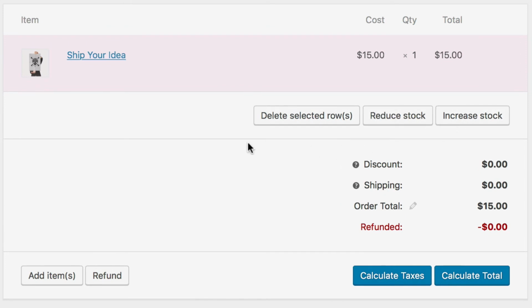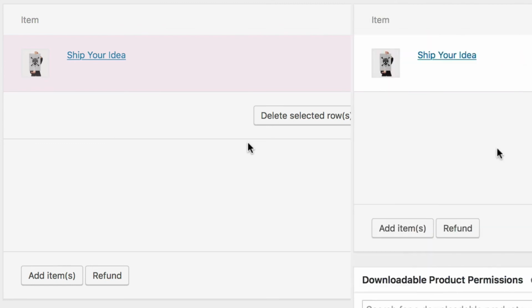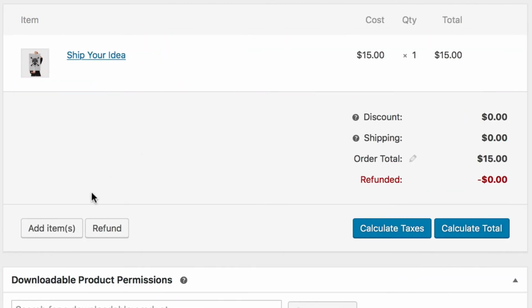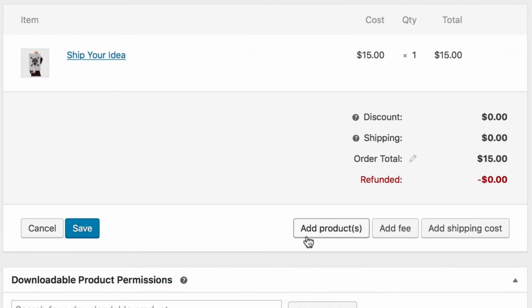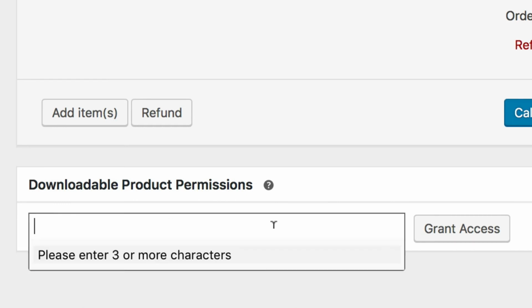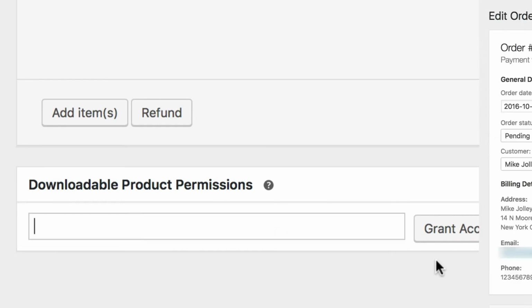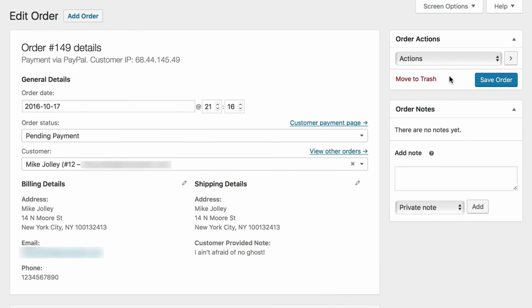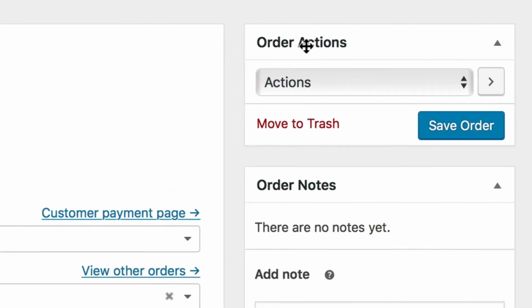When the order status is pending payment, on hold, or failed, you'll be able to add items and tax, edit the prices, and add fees and shipping to the individual order lines. Following that is a downloadable product permissions section. You can remove or add permissions as needed to the order. In the sidebar, there are two more sections to cover. Head to the top and let's start on the order actions section.